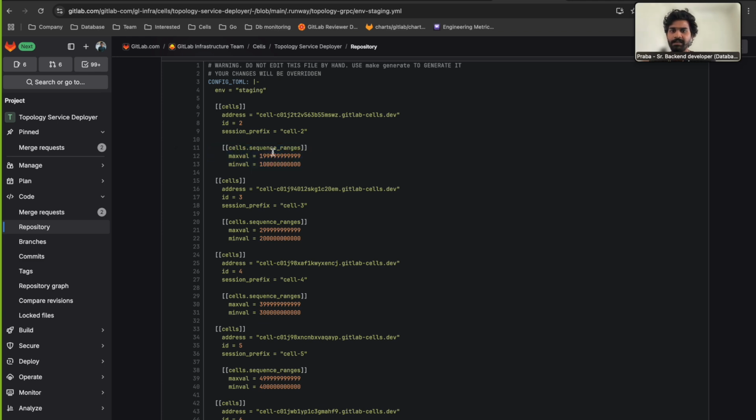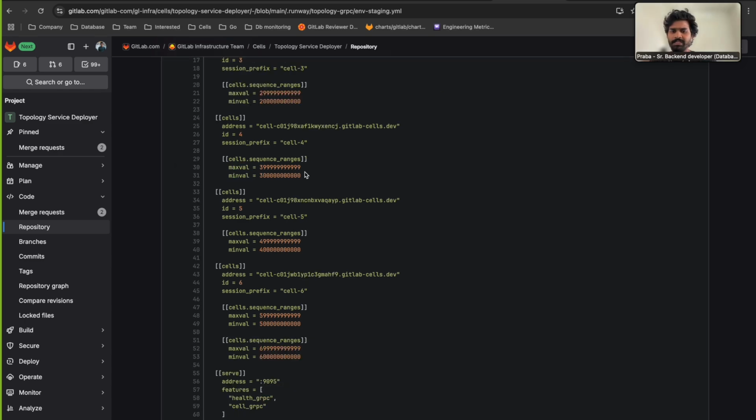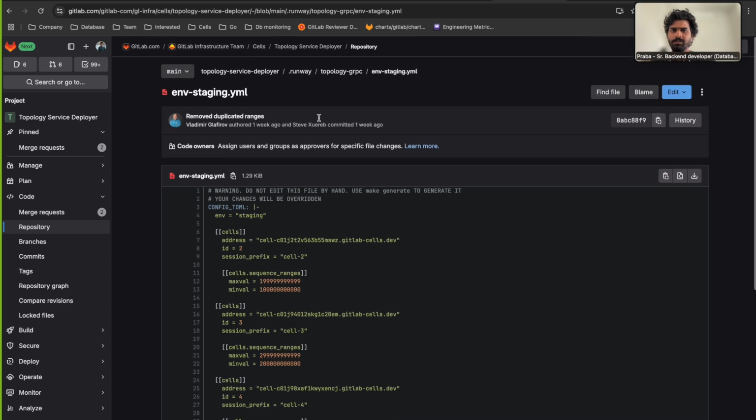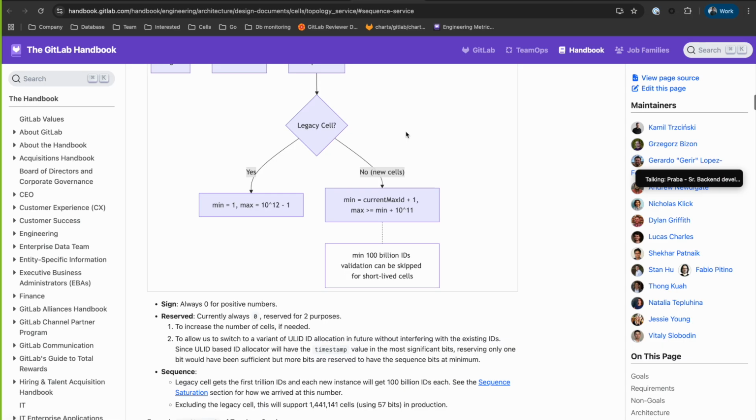In this, we have a key called sequence ranges, which holds an array of objects that include minval and maxval. We can see that they are non-overlapping. This is for staging, but for production it should be greater than 1 trillion, because the first trillion IDs are reserved for the legacy cell. We can see the workflow of events that makes this work.